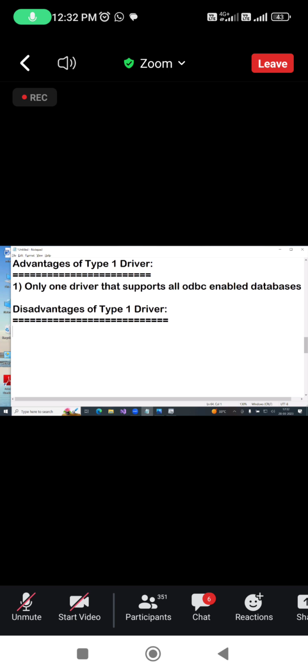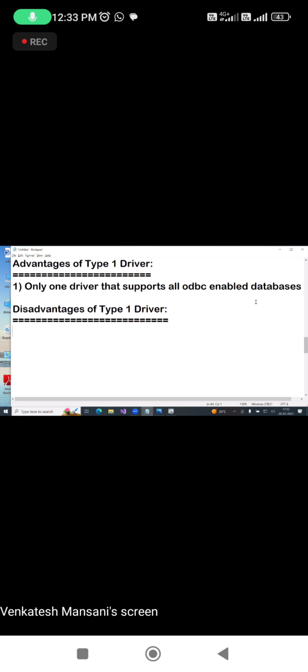See, advantages of type 1 driver. Only one driver that supports all ODBC enabled databases. If you want to change the database, the ODBC driver you have to change. The JDBC driver need not be changed. That is the advantage. Now the disadvantages. You already studied how many ways there are to connect a Java application and a database. How many ways? Two ways. What are those? By using JDBC and ODBC drivers.